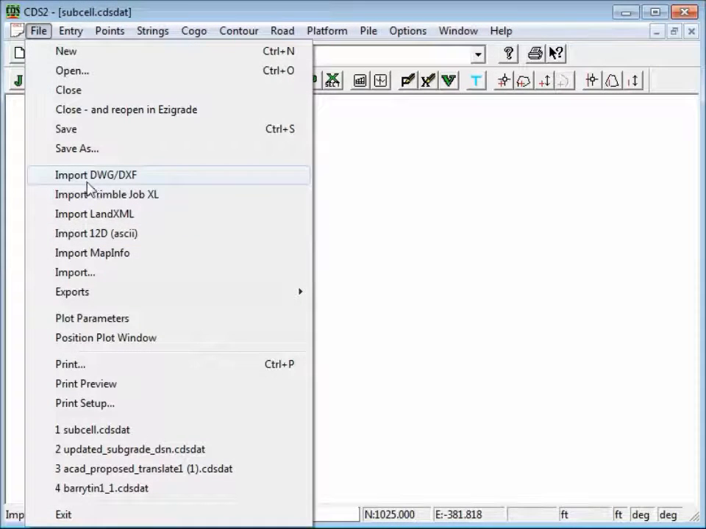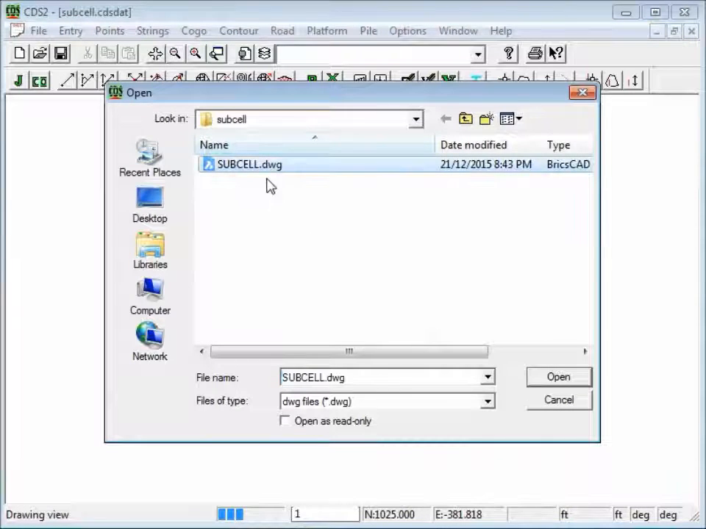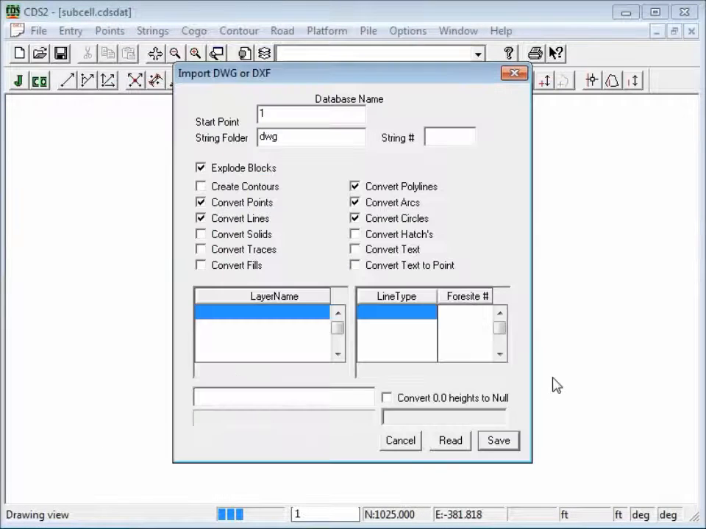From the File menu, import DWG. Browse to the drawing file that's been given to us. Click on the Read button. Okay, now click on Save.